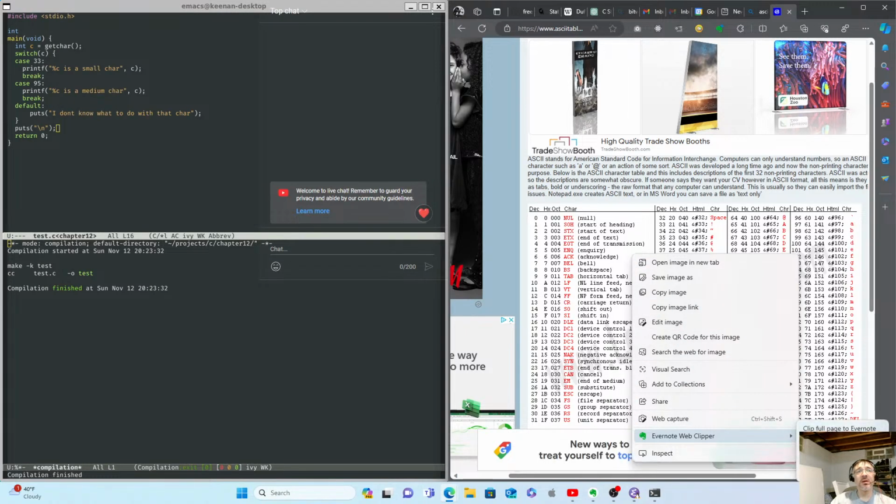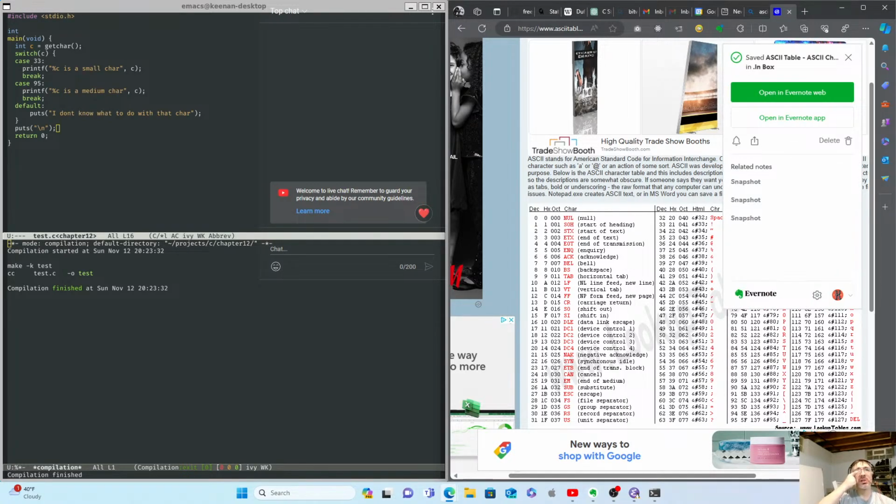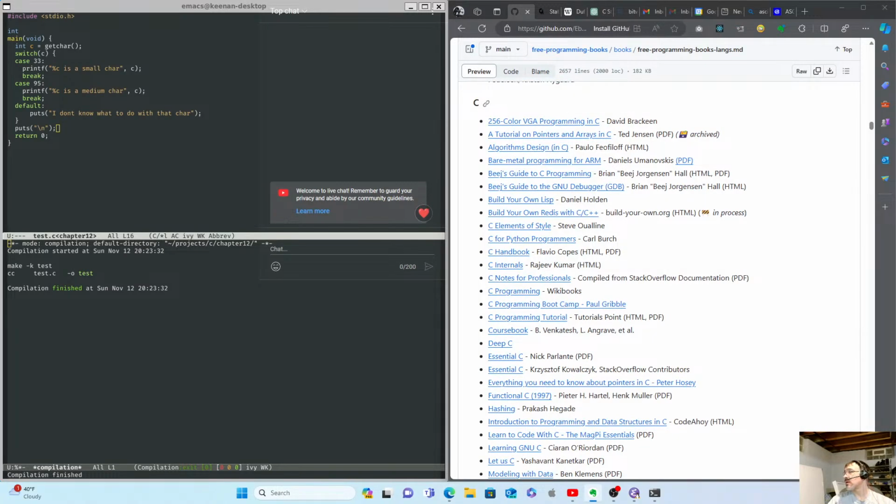Okay. I want to save this. Evernote web clipper, clip image. Okay. Soon I'll have a thing there. There it is. Now I have an ASCII table.